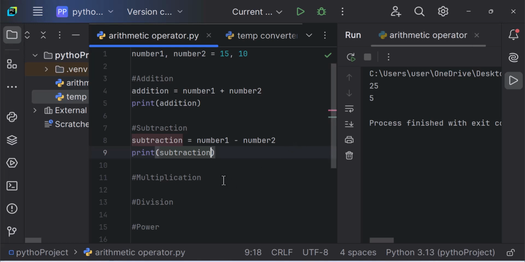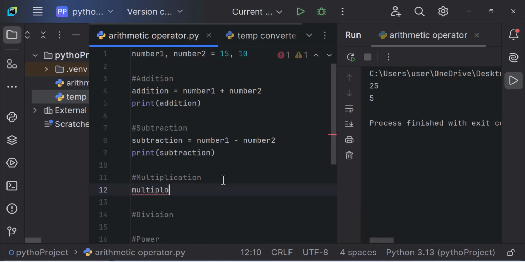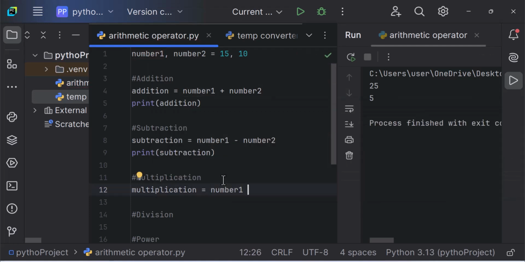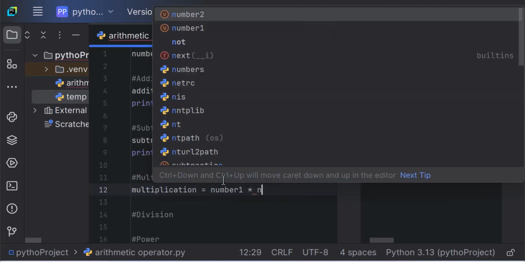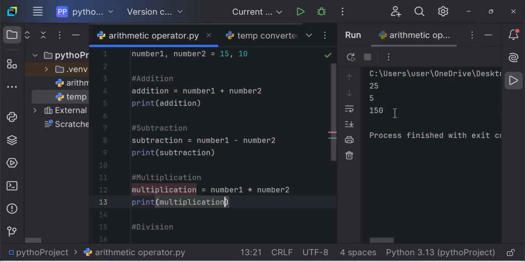So the next one is multiplication. Let's declare another variable called multiplication equals number1 multiply, use a star for multiplication, then number2. Then let's print the result. Let's print multiplication. So you see it is 150.